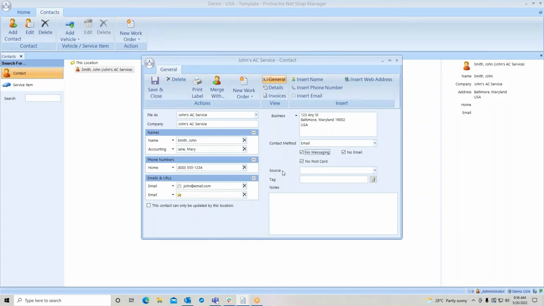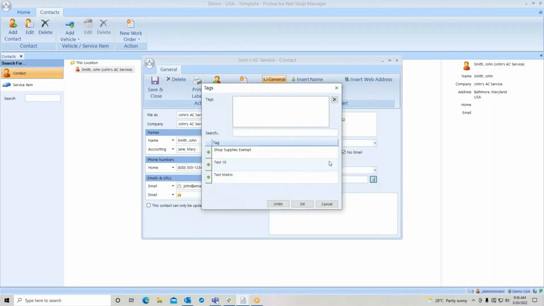Here is your marketing source. So if you want to select your marketing source, you certainly can. You know, if they came in off the website or something. Again, I can pull reports on marketing sources. And then I have my contact tags. Here I have a shop supply exemption, things like that.